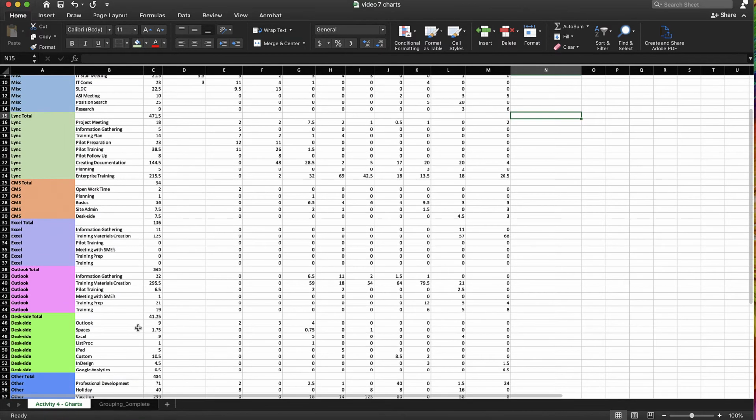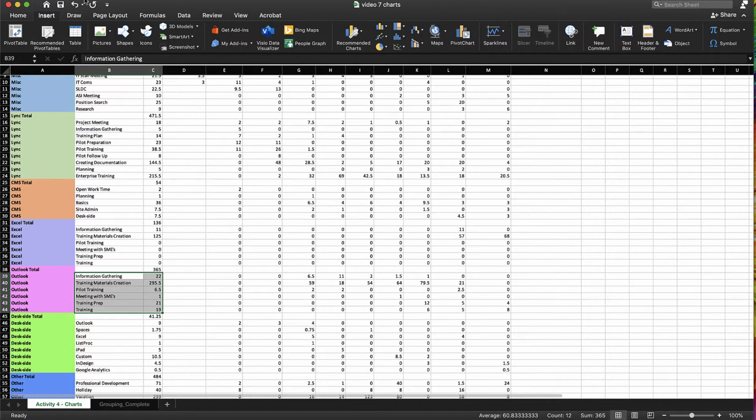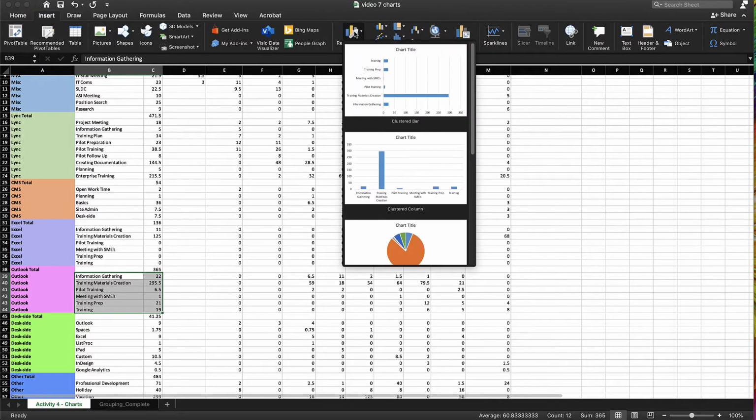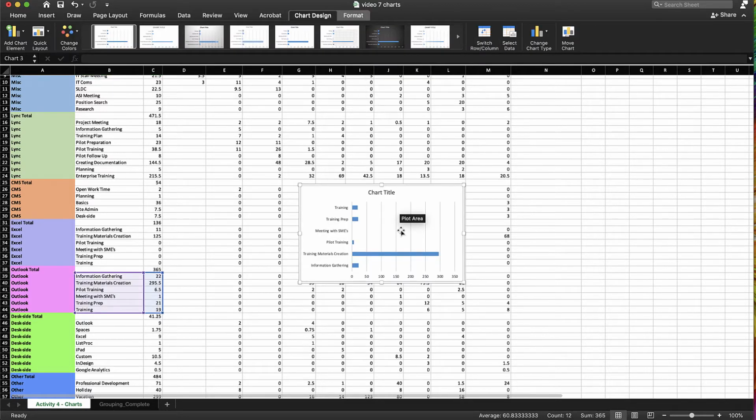So I'm going to come down here and we're going to create a chart based on this information in this category of Outlook. So we're going to select these cells, and we're going to go up to our Insert tab and go to Recommended Charts. And you can see Excel is giving us some options here. So I'm going to select this first option, and you can see I've created a chart.